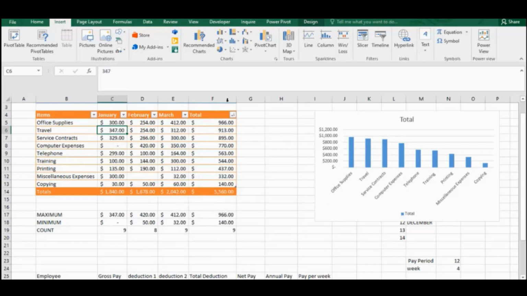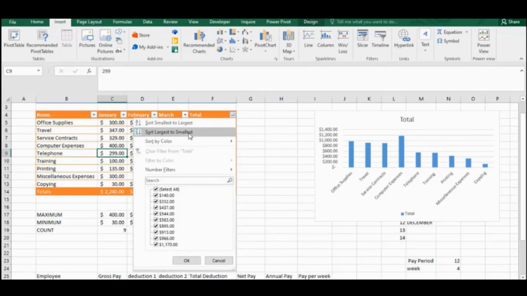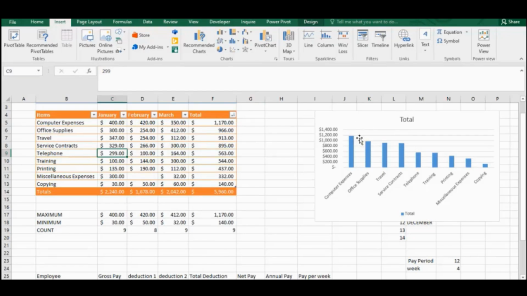And once we resort it, you can see that it has applied. Our computer expenses is now here. If we decide to put it back as 400, see it has gone back up. And if we do the sort again, you see that we have our figure coming here.